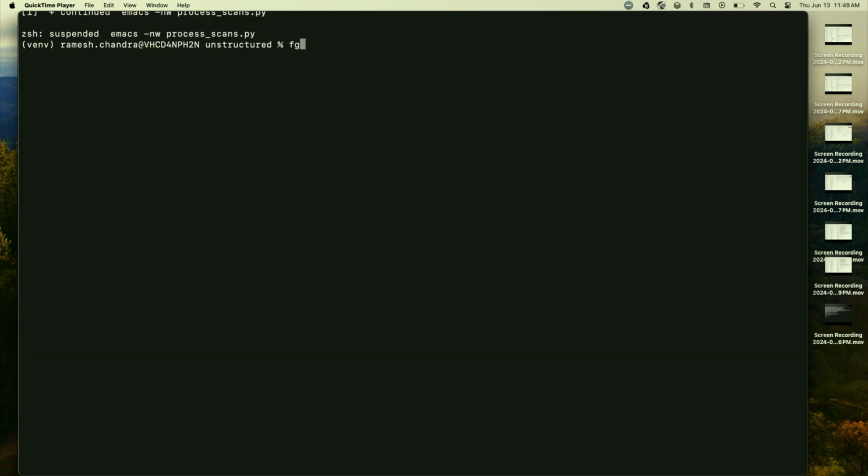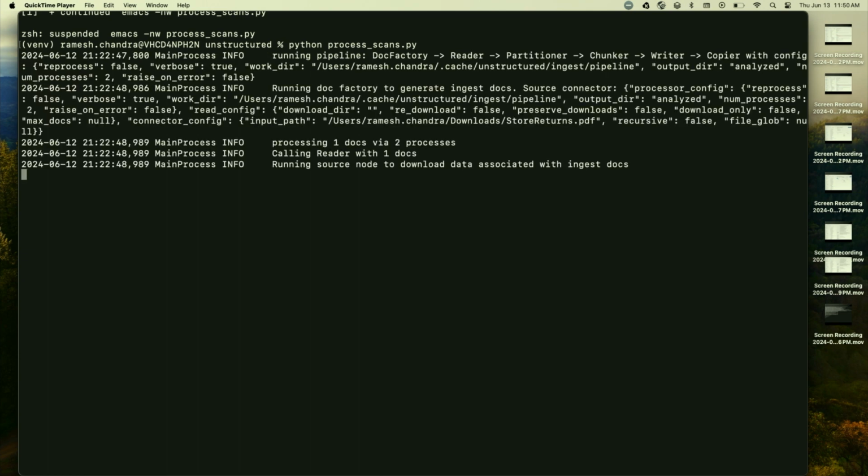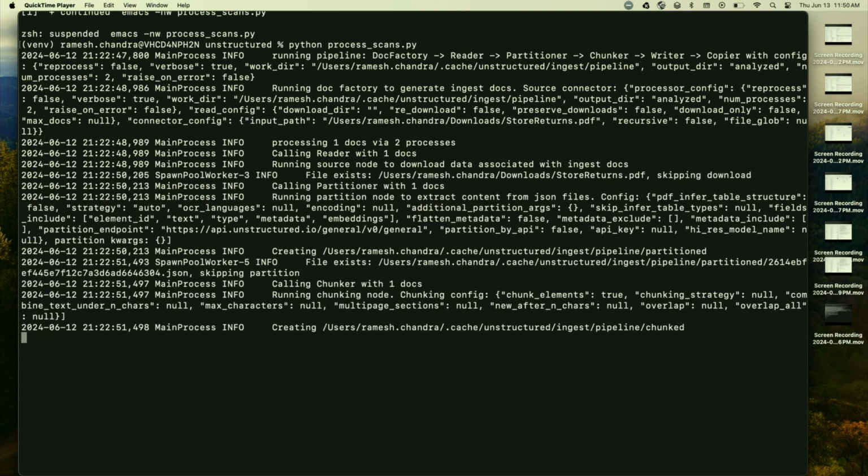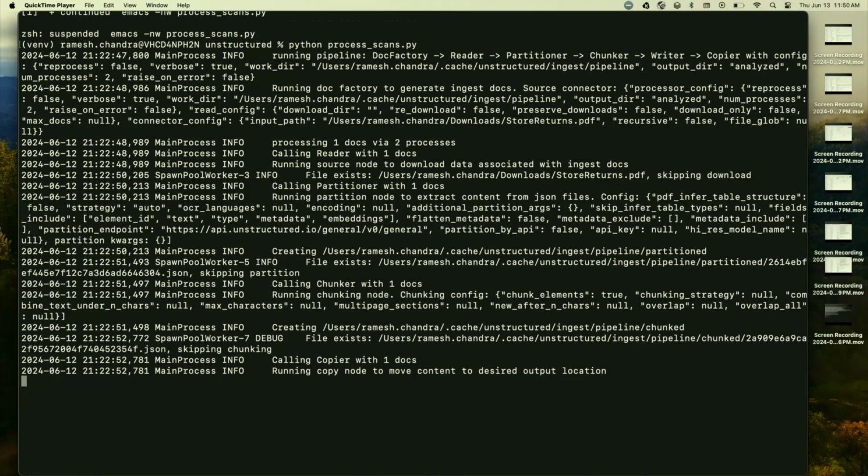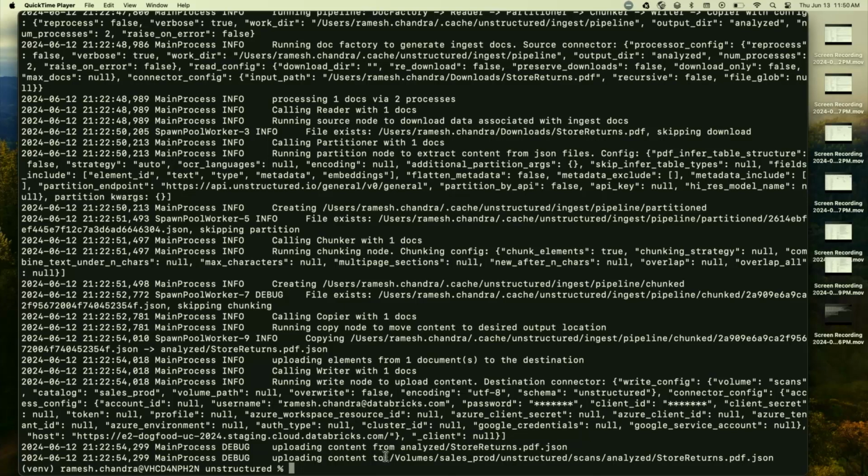This will take a few seconds to run. It's processing my PDF files. The shout out here too is that our friends from Unstructured built this amazing integration, which is processing the PDF files, and then it's going to spit out some amazing metadata. As you can see here, it uploaded the data to the volume.